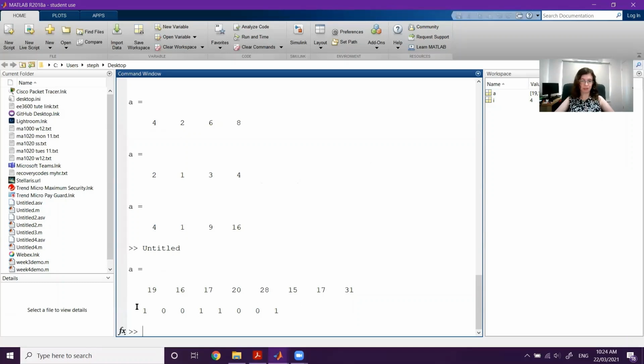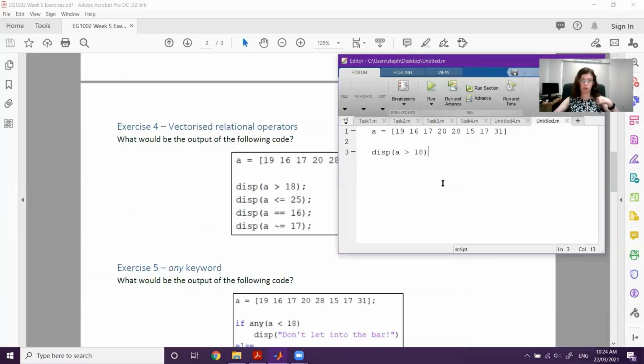It's not lined up very well. Probably would have been nicer if that was aligned, but you can see that 19 resulted in 1, 16 in 0, 17 in 0, 20 is 1, 28 is 1, 15 is 0, 17 is 0, and 31 is 1. So it's an array of logical responses. And the way that might come in handy is you might want to calculate how many of the numbers were over 18. If you're doing, say these are ages, you might be doing some sort of census statistics. So the same sort of logic applies to the rest of them.